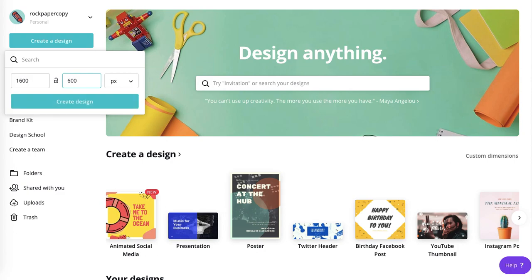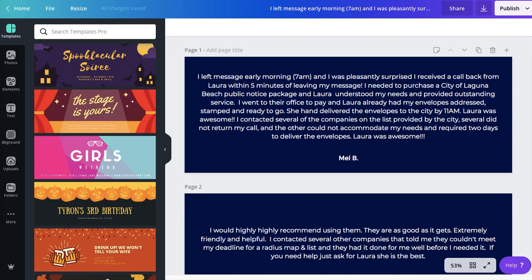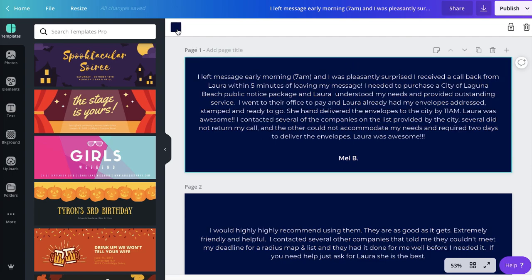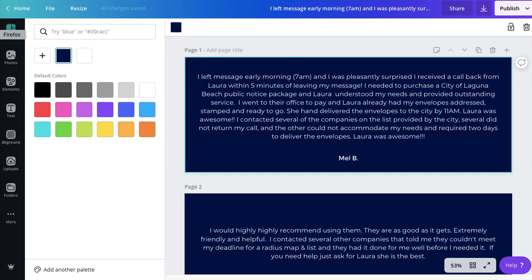So this way all the images as they slide will be the same height, will be the same width, and will be displayed the same way. So basically, once you put the dimensions, put create a design, and it will open a new tab, which is this one. So I opened the tutorial. Basically, the background is the color of your main navy blue color from the website.